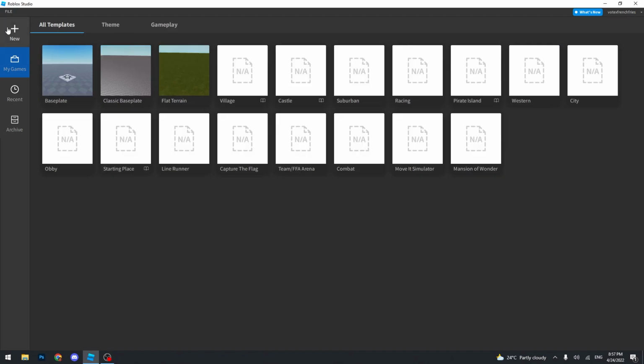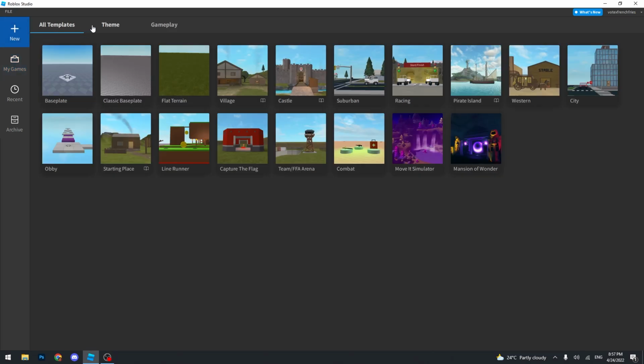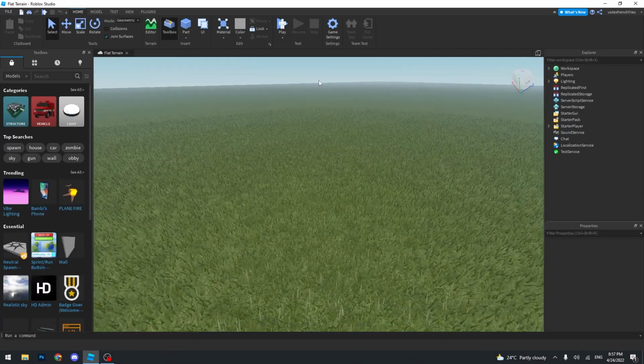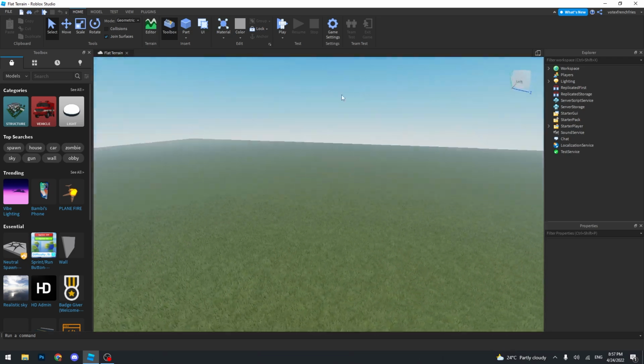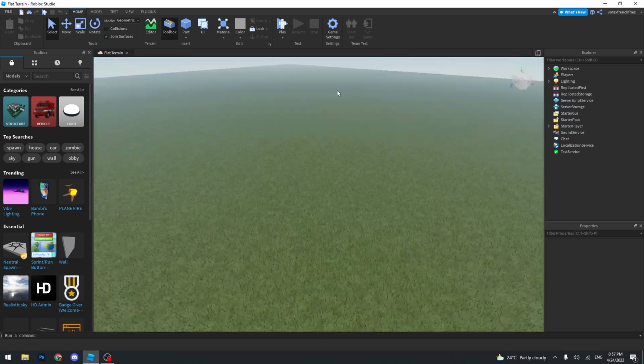So, let's click the new button. I guess we'll go with flat terrain. Alright, here we are. Okay, so we have the toolbox here. Now, I'm going to say one thing. I am a decent developer, but I can only make a good game if I spend a lot of time on it. But today, we're going to be doing this in one recording session.